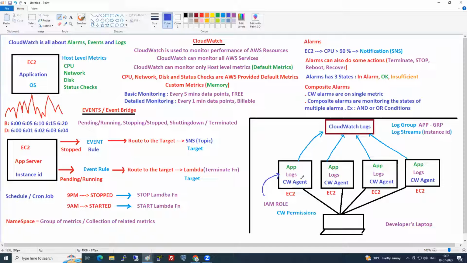I'm repeating again. Does the CloudWatch agent have permissions by default to push the logs to CloudWatch logs? No. Good. Because that is a normal software, where you don't have permissions. That software will not have permissions to AWS services. So in order to give permissions to AWS services, which AWS service are we talking about here? CloudWatch logs. So this CloudWatch agent doesn't have permissions to push to CloudWatch logs.